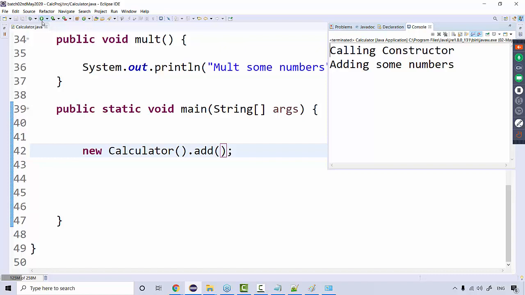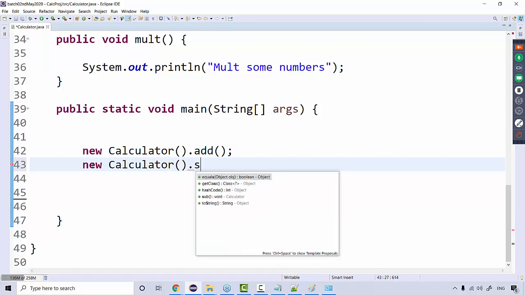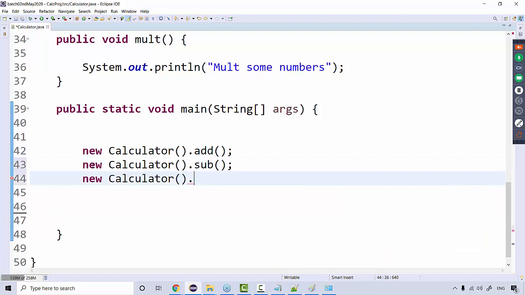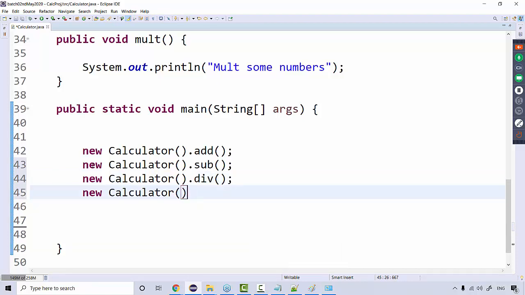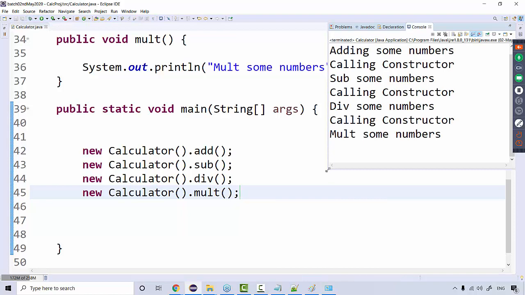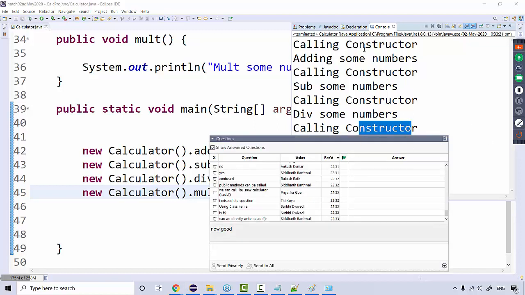Now, what if I want to call subtract? I again need to write the same statement. New Calculator dot subtract. New Calculator dot divide. New Calculator dot multiply. And if I run this now, you'll see what happens. See, constructor is called 4 times. Although all methods are called, constructors are called 4 times. It means 4 objects are created in the memory.